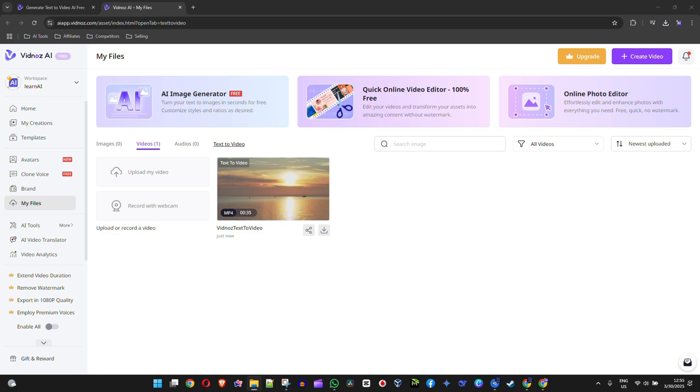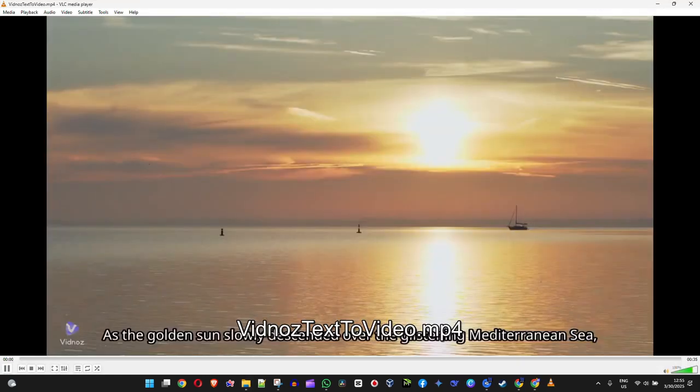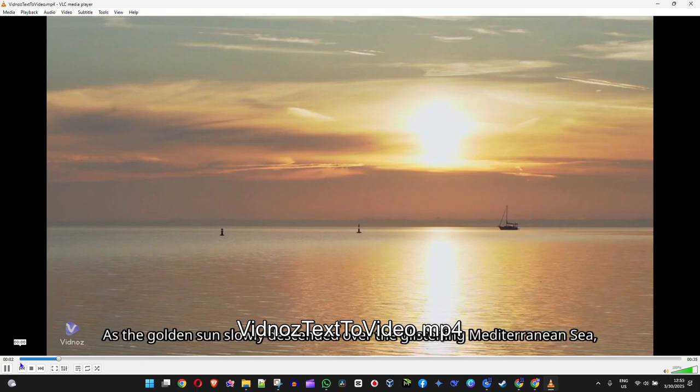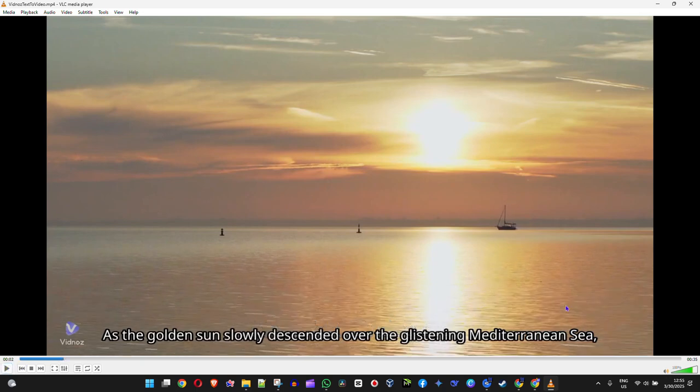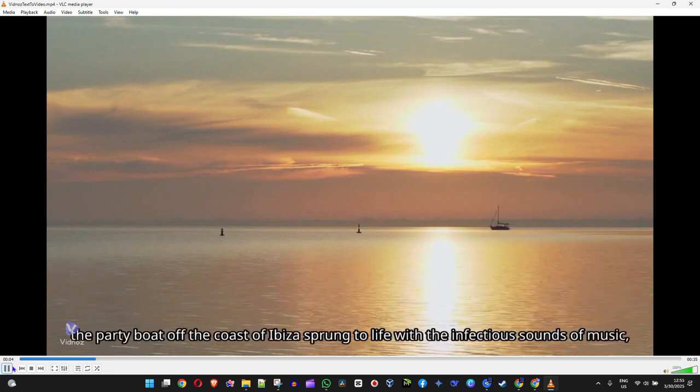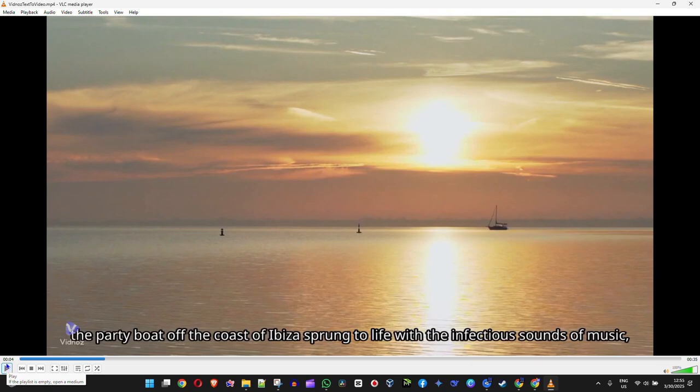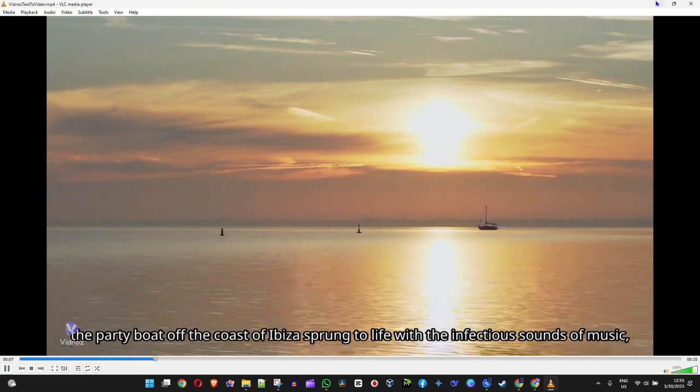Now I give it a simple prompt and you can see what As it the has done golden for sun me. slowly descended over the glistening Now as you can see, this is the party boat, a beautiful sunset on the beach, and that's in Ibiza. So you can see I did something really simple and I just get what I've asked it for. Mediterranean Sea, But I'm the sure you party boat guys can create some amazing stuff with this. But have a look at that. Really off the amazing, right? coast of Ibiza sprung to life with the infectious sounds of music.